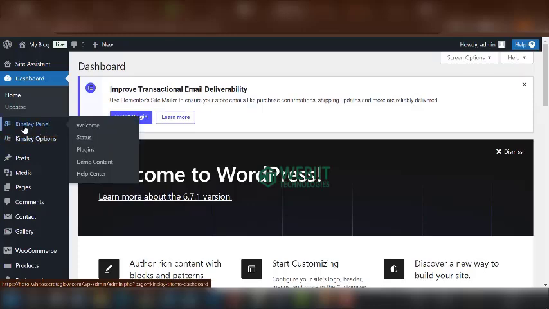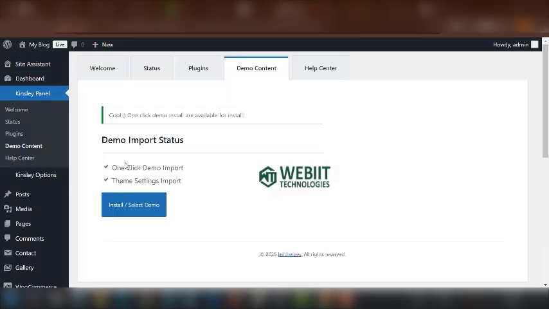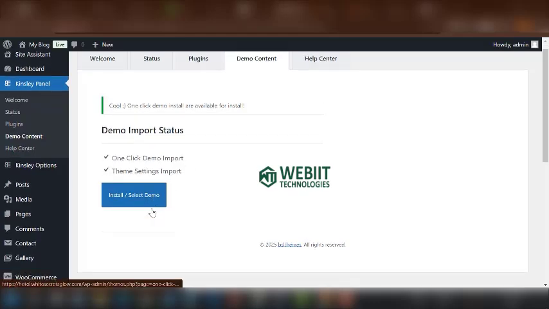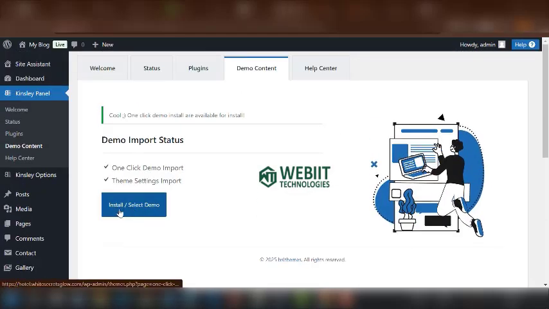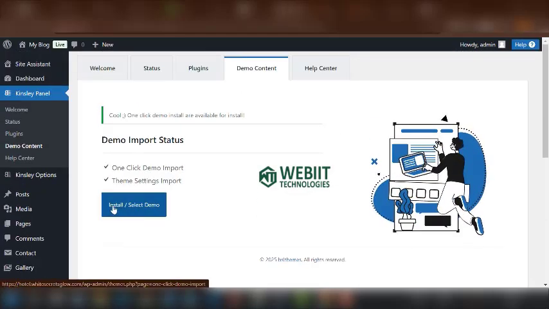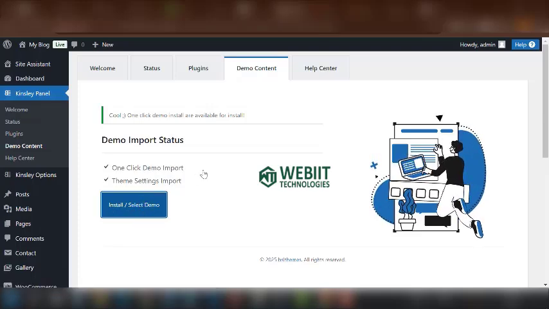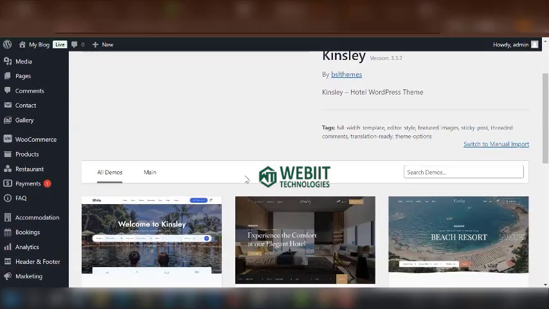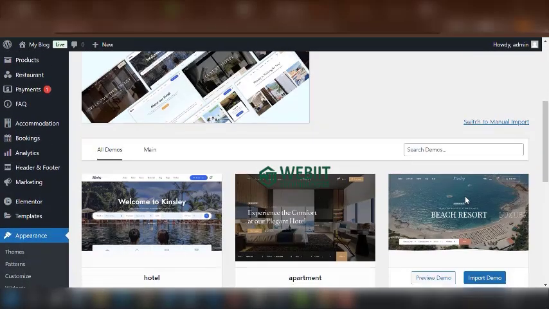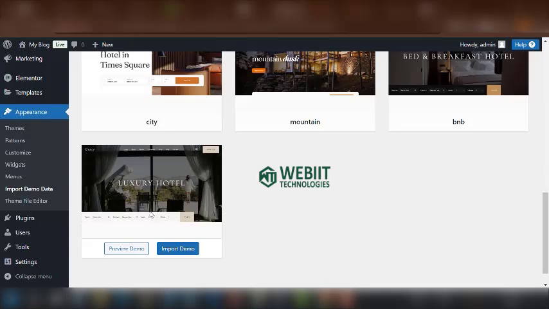Then come down to where you have the Kingsley panel, this particular file you are seeing here from the dashboard. Once you come here, come to demo content. Then click on install slash select demo. Once you click on it, you will see other files. You can see different templates to choose from.